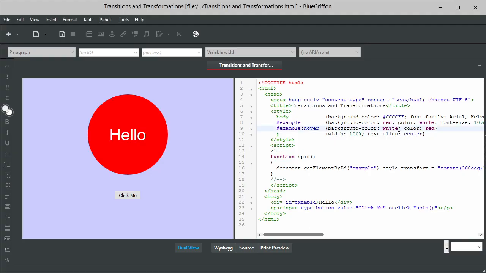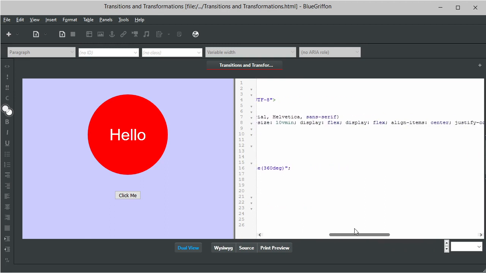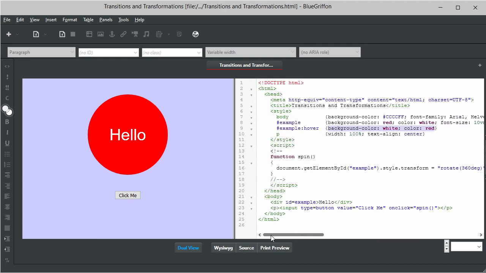With hover, all I've done is switch the background and foreground colours. You only need to indicate what's changed. You don't need to set all of the properties again. The example had a whole load of CSS properties, but the only two things that change when I move the mouse pointer over it are those two, so those are the only things I include in the hover bit.